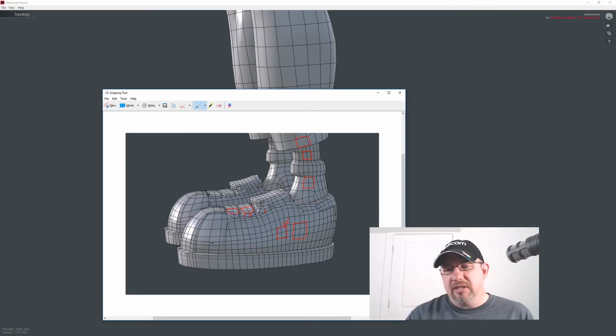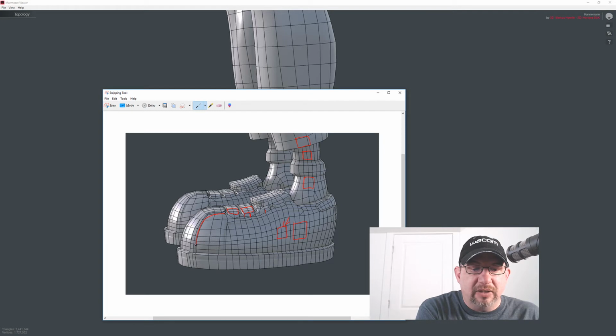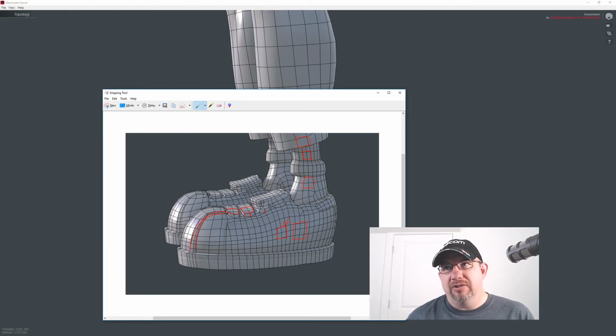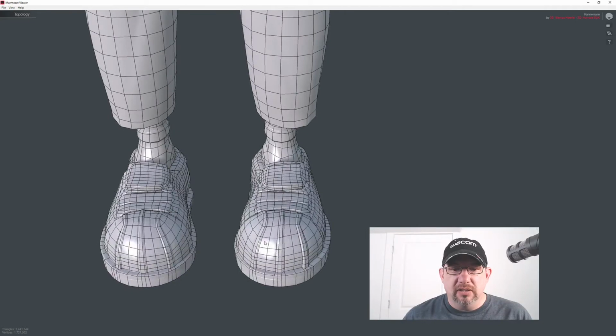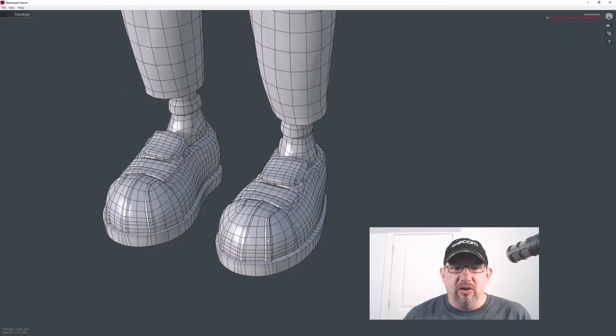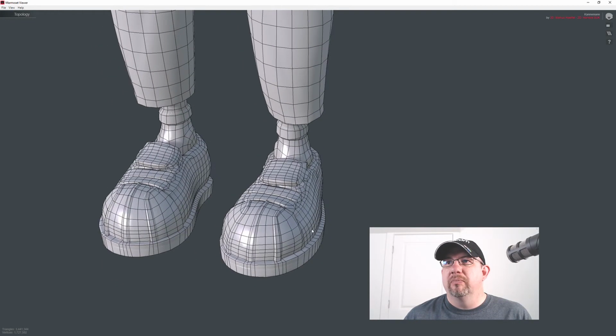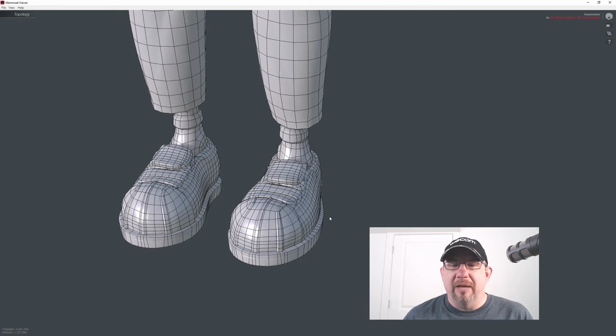And then as far as these details that are running down like this, they're not really changing the silhouette much. So I would let the normal maps take care of those. See these right here? I would remove them and let the normal maps take care of them.